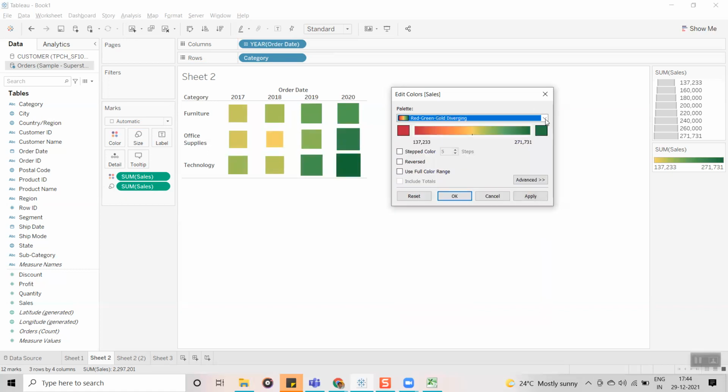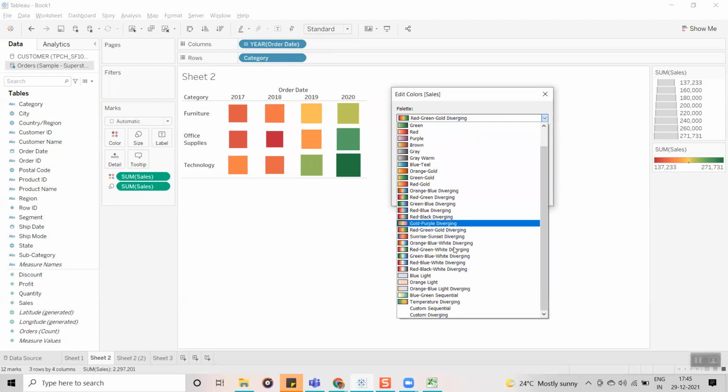For example, red to green you can also apply. Now you can see this is less sales and this is maximum sales, and in between, yellowish, is in-between sales. Dark red means less sales, we can say. But these colors we are going to use for things like negative profits. Wherever you have negative values, we are going to show them in red color. Okay, so this is the way you select.